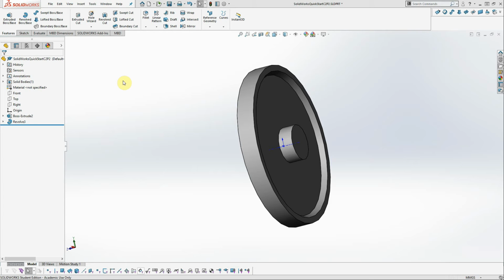Hello ladies and gentlemen, we are going through SolidWorks Quick Start Chapter 2. This is Part 3 after we've created the revolve. And so we have our wheel. Now we need to cut slots in the wheel. And here's how we do it. We need to create a new sketch first.